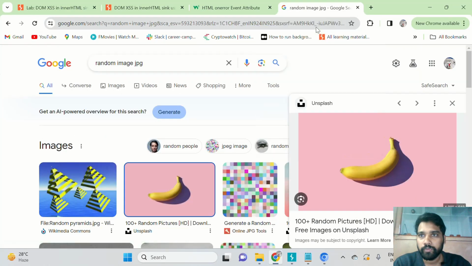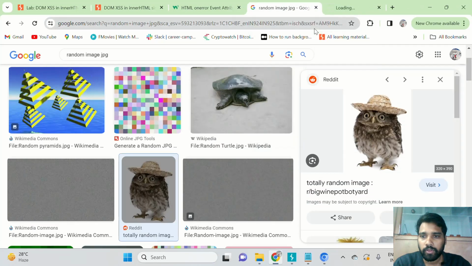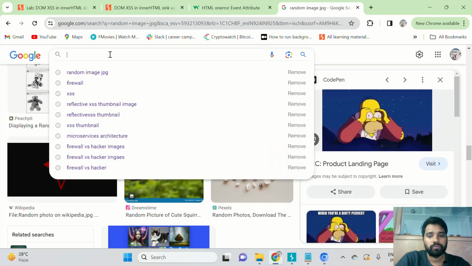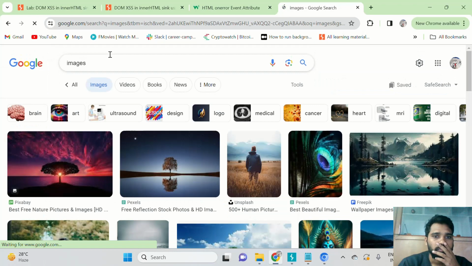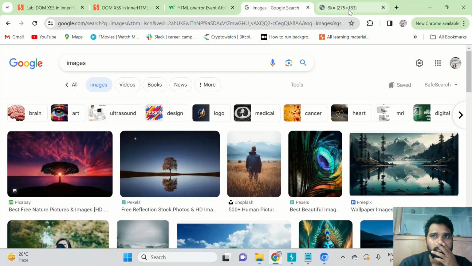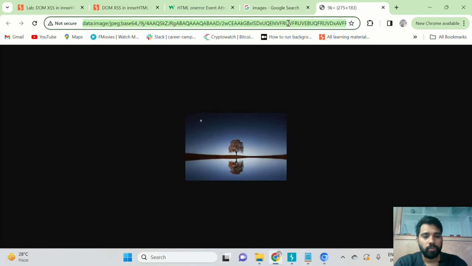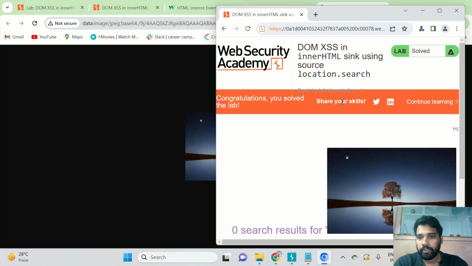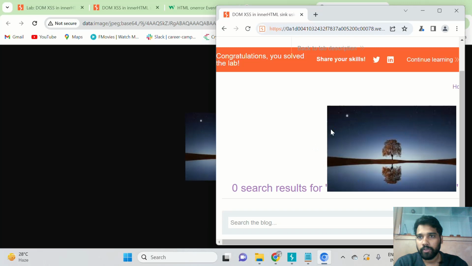open it in new tab. I can copy this thing. Instead of random, I'll paste it here. You can see the alert thing is not triggering, but you can see the image. This is because earlier only we solved, so this is coming.